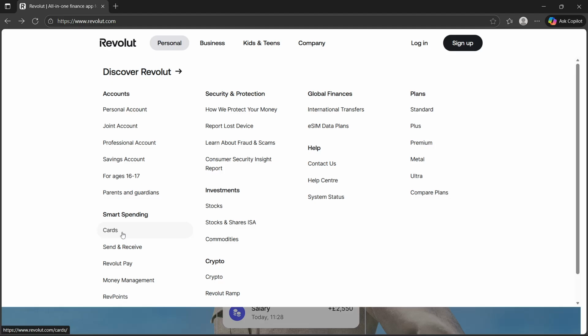To withdraw, you will have to tap account and then withdraw and then select bank account. And then you will just have to enter the amount and then confirm, and the funds will be transferred. And just like that, it's done.